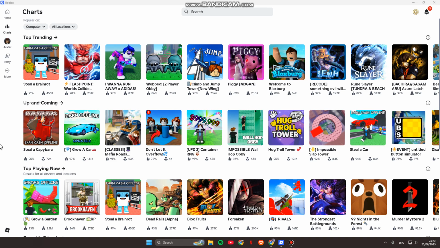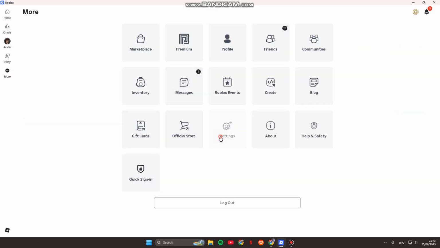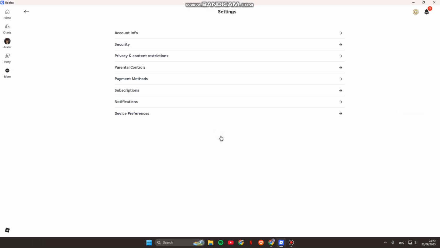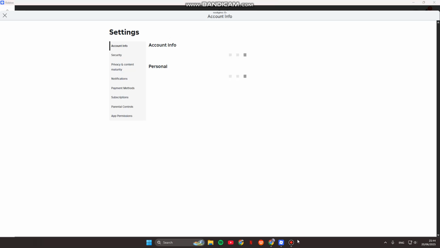So what you need to do in here, just click on more in the left menu in here, go to the settings and then go to your account info. So in the account info, you need to add your phone number and email address. So fill in that and set your birthday. Make sure that you are already at minimum age 13.